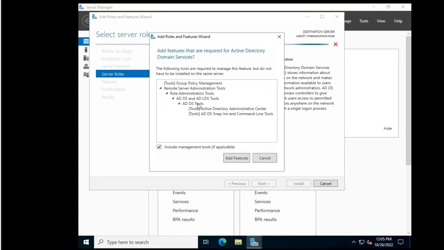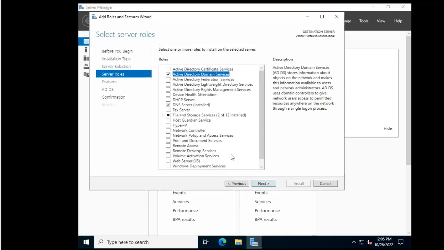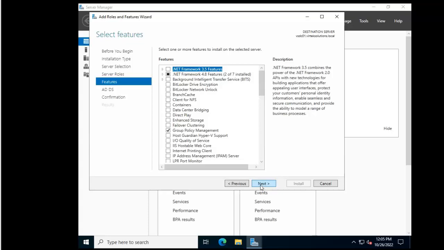Once you click on that, it asks if you want to install the administration tools. Of course, we need those tools, so we say Add Feature, then click next. By default it picks Group Policy Management, because you need group policy with Active Directory so you can control users and machines.